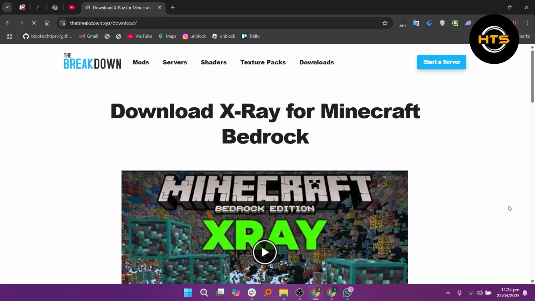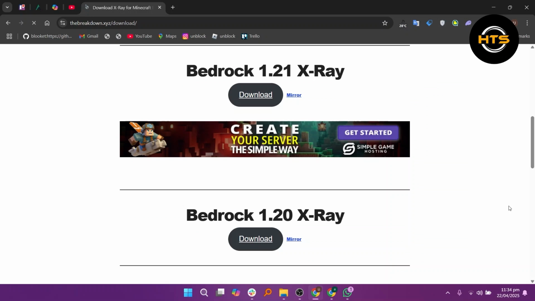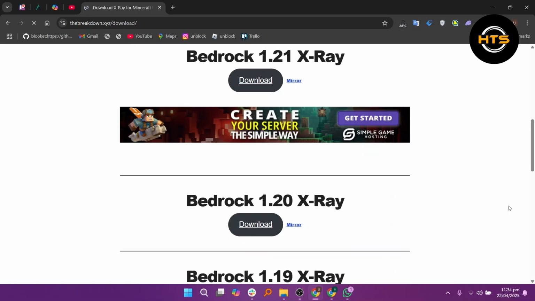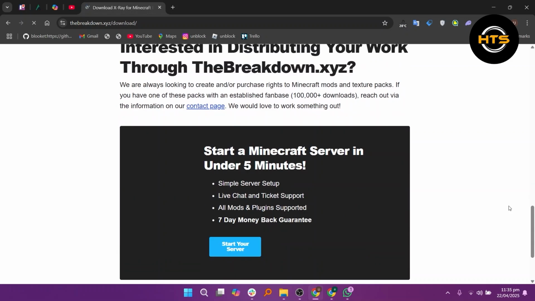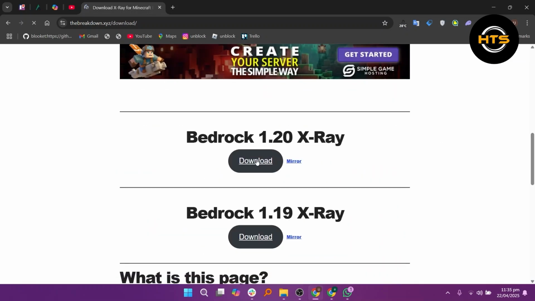First, open your browser and go to the breakdown.xyz. Now, search for the Xray texture pack for Minecraft Bedrock and click on it. Then tap the download button. Once it's downloaded, open the file from your downloads folder. It will launch Minecraft and start importing the pack.